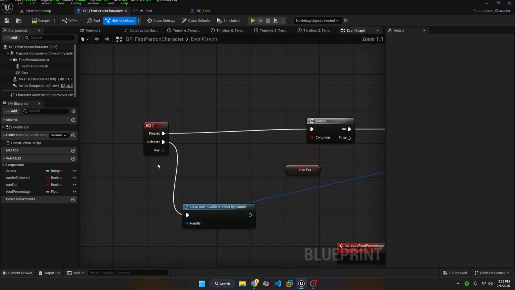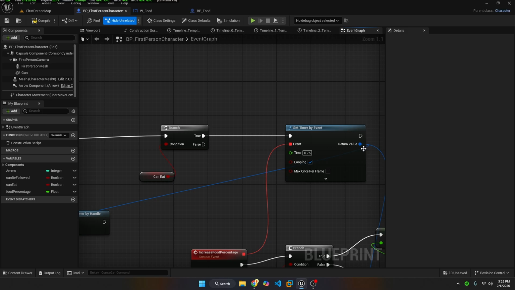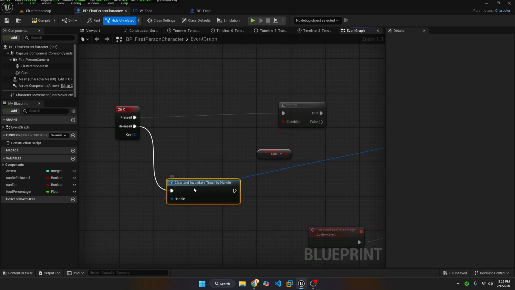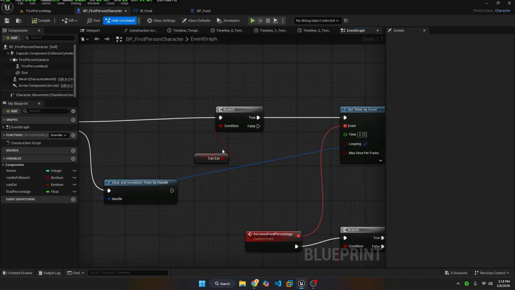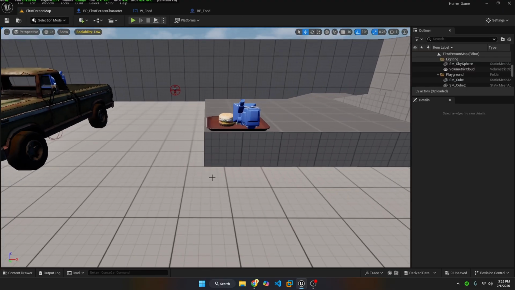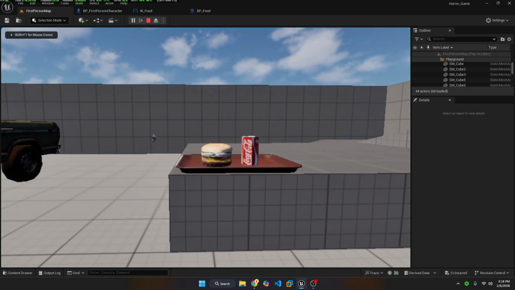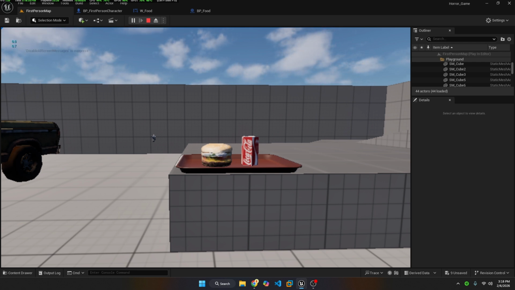And then also when we release, we want to clear and invalidate the timer by handle, just so it doesn't continue even when we release. So we can test this out now. When I hold down C, 0.1, 0.2, 0.3, 0.4, 0.5, 0.6, 0.7, 0.8, 0.9, and 1, and it stopped.